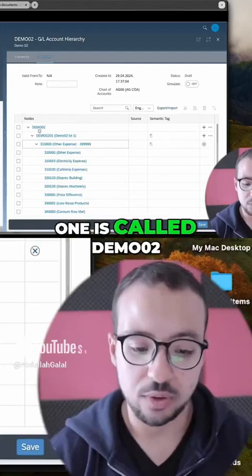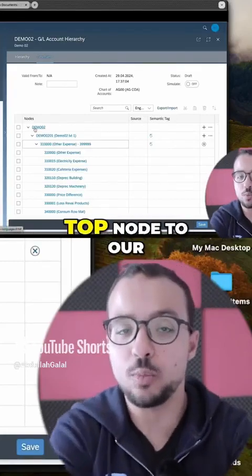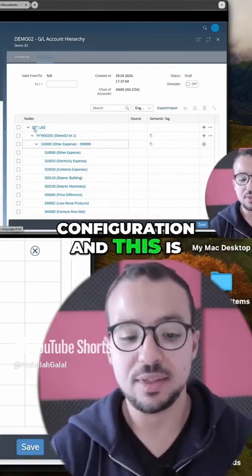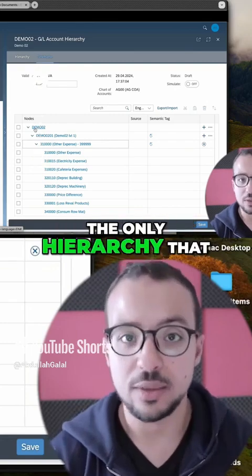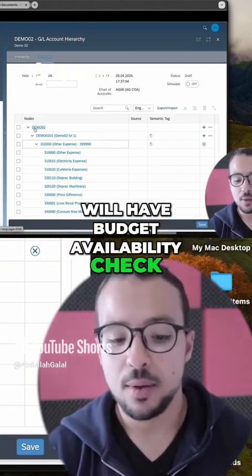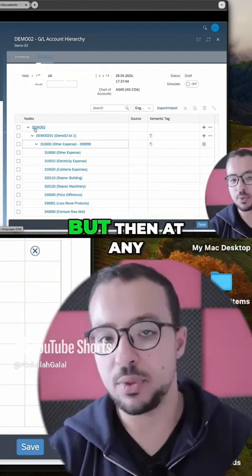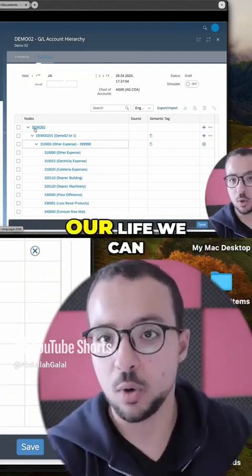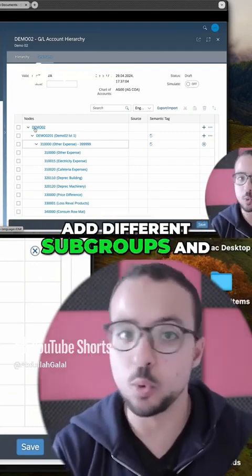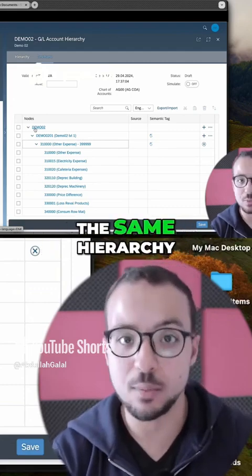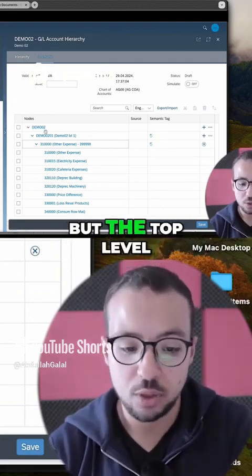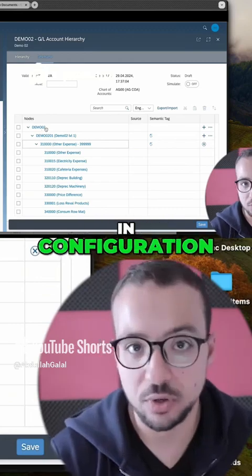So see here, this one is called demo02. So we assign this top node to our configuration, and this is the only node or the only hierarchy that will have budget availability check. So this is a configuration step, but then at any point of time during our life, we can add different subgroups and different GL accounts to the same hierarchy. But the top level has to be assigned in configuration.